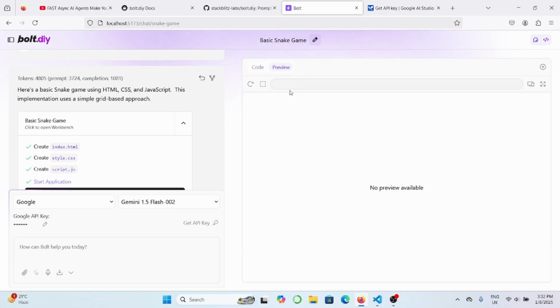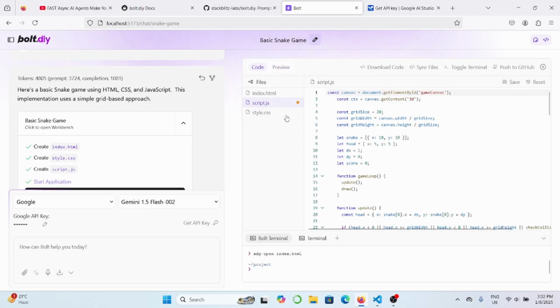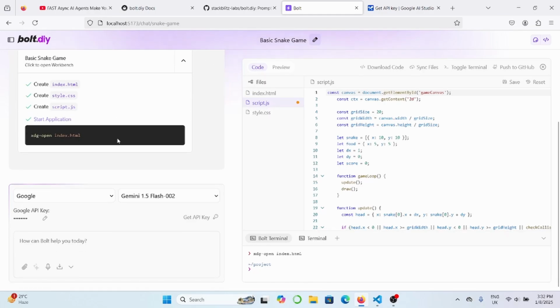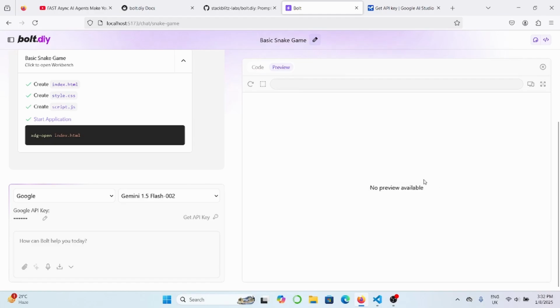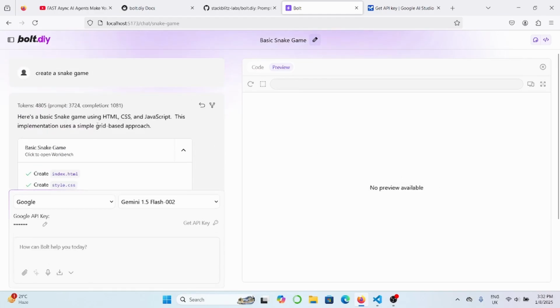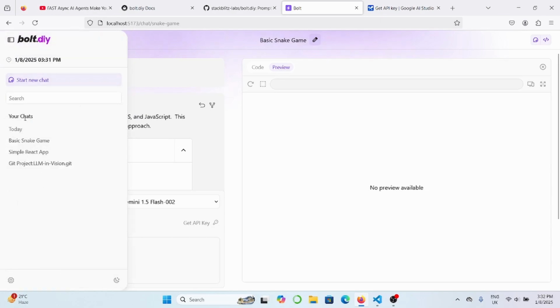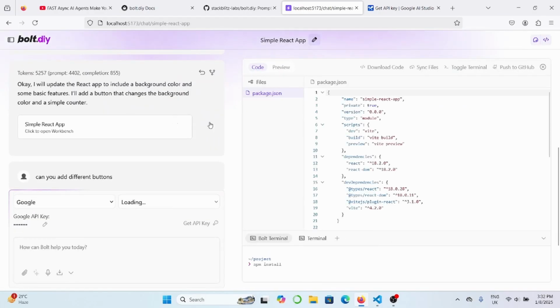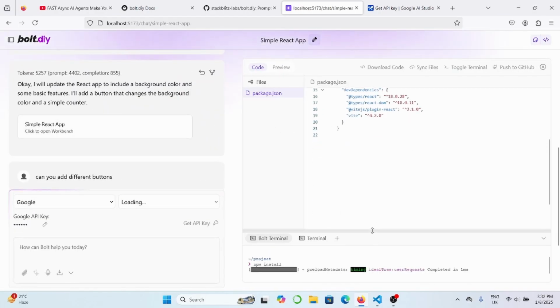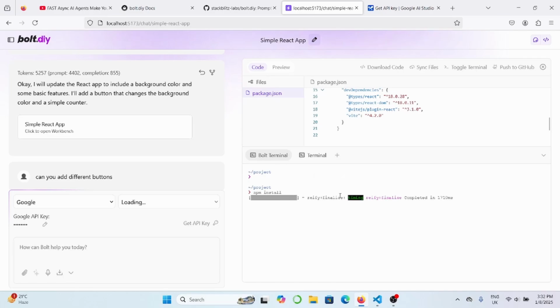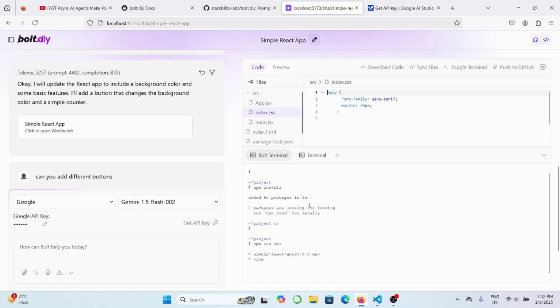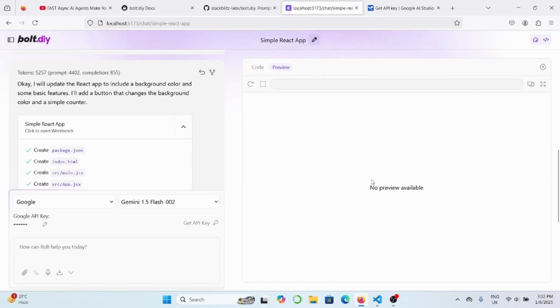Okay, we can preview. After all the modification, we can show the preview. Okay, no preview available. So whatever it is, we can do this. So we can show the history and the before set, like a simple React app that I already built. Here is the terminal. So everything is running in this terminal, and this is a really important thing.